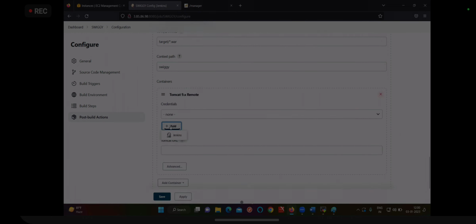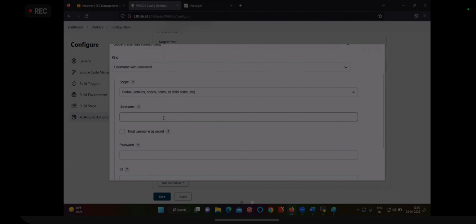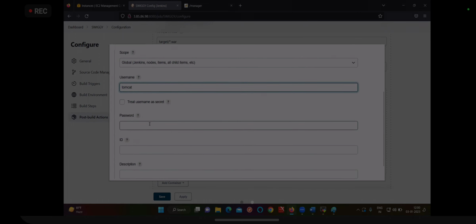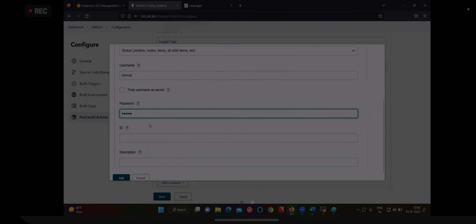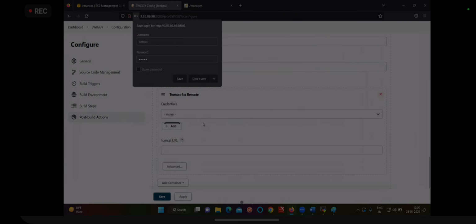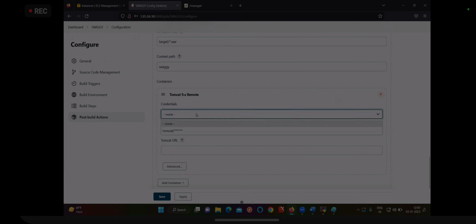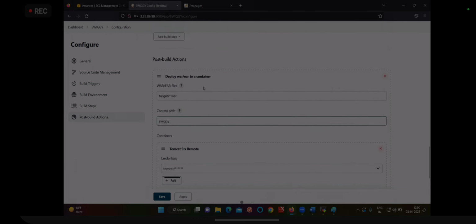Click on the credentials. So click on add here. Click on Jenkins. We have username and password, right? The Tomcat username is tomcat, the password is Raham. That's it. Click on add now. So have we given the credentials now? Click on the credentials.